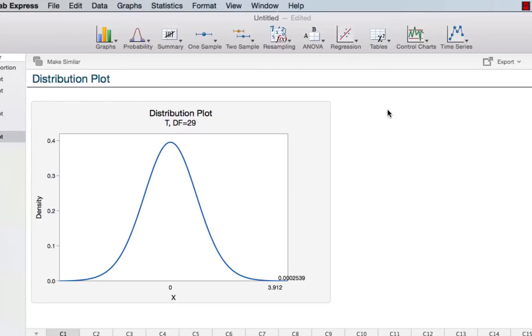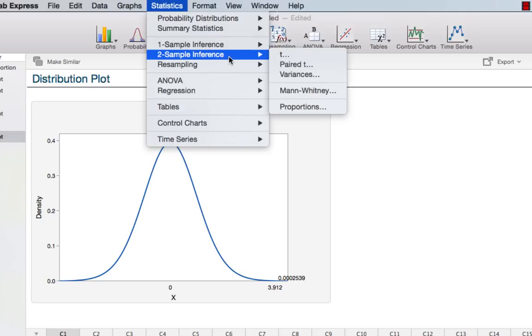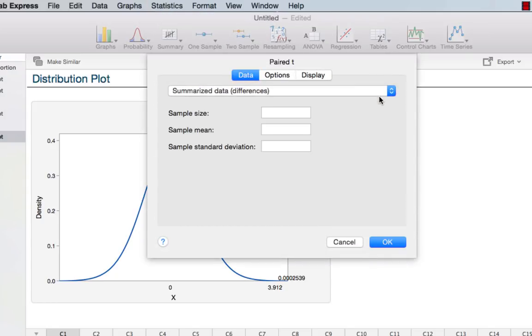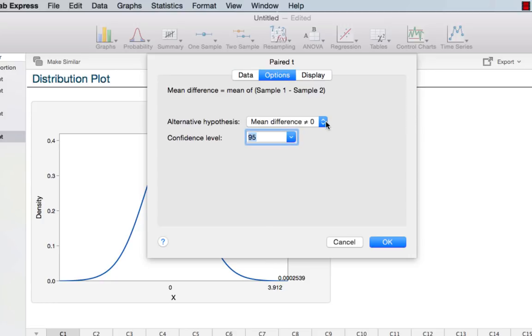Minitab Express considers paired tests to be two-sample tests. So under two-sample inference, we'll select paired t. We have summarized data. Our sample size was n equals 30. The mean change was 2, and the standard deviation of the change was 2.8. Under options, we need to change the alternative hypothesis because we had a right-tailed test.